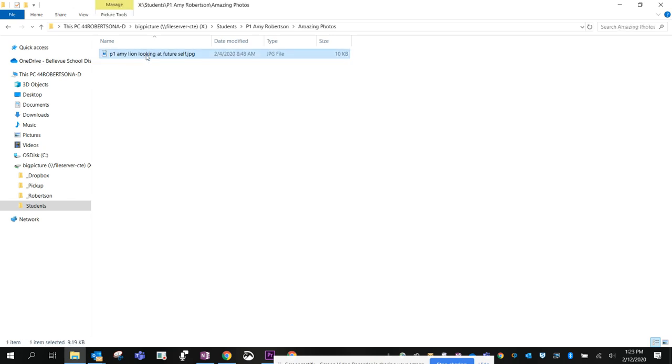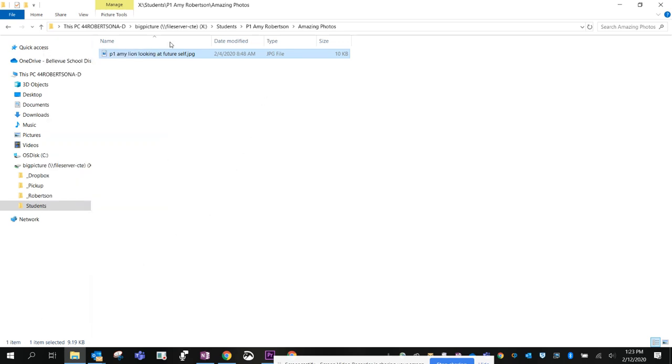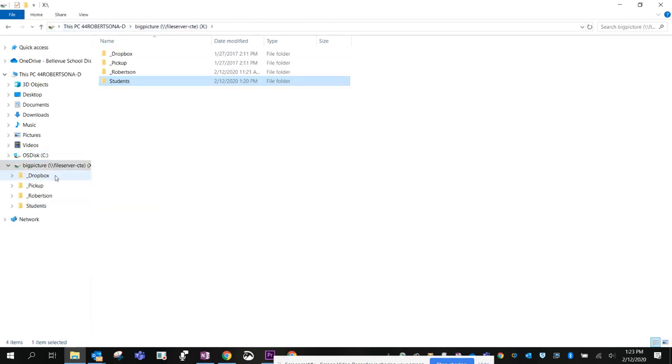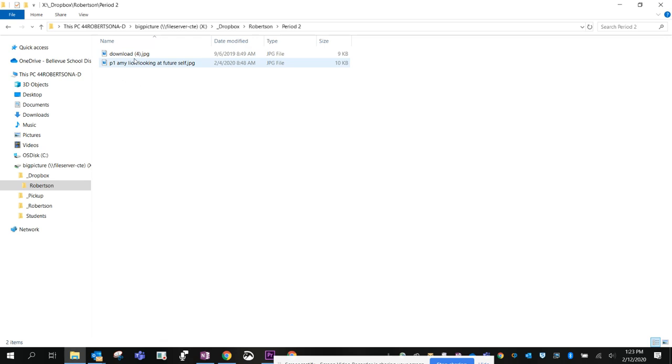If I were to take this and drag it somewhere and move it, it moves it. You lose that. So it won't stay in your folder anymore. You will lose that file. So that's why you have to copy and paste into the Dropbox. Once you copy and paste that to the Dropbox, you will be able to see what's in your Dropbox. Only what you've put in the Dropbox you'll be able to see. You won't see other people's work, okay?